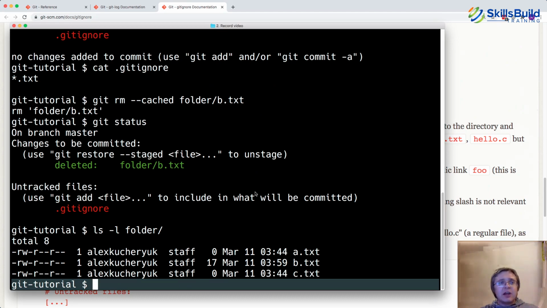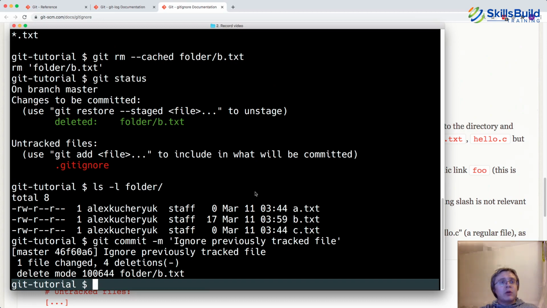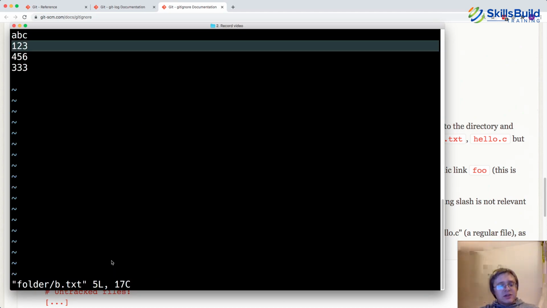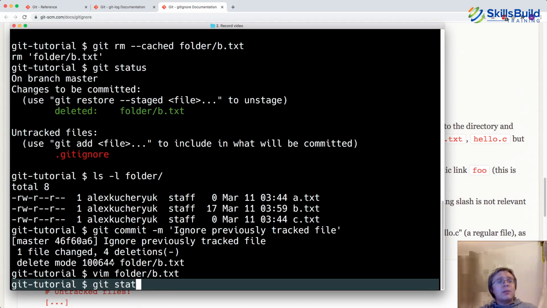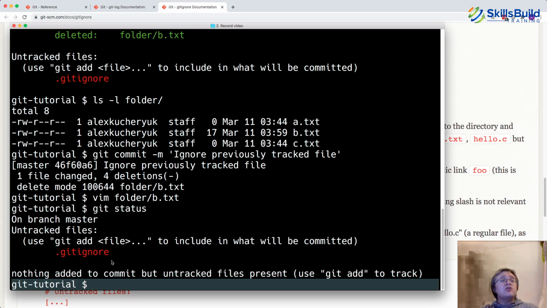So it's different commands. So let's go ahead and run this command one more time. Ignore previously tracked file. There we go. And delete mode. So now let's make some additional changes to this file. Let's delete this, and this, and save it. And go ahead, type git status. And as you can see, this file no longer shows up. So in summary, this is how you would untrack a previously tracked file.